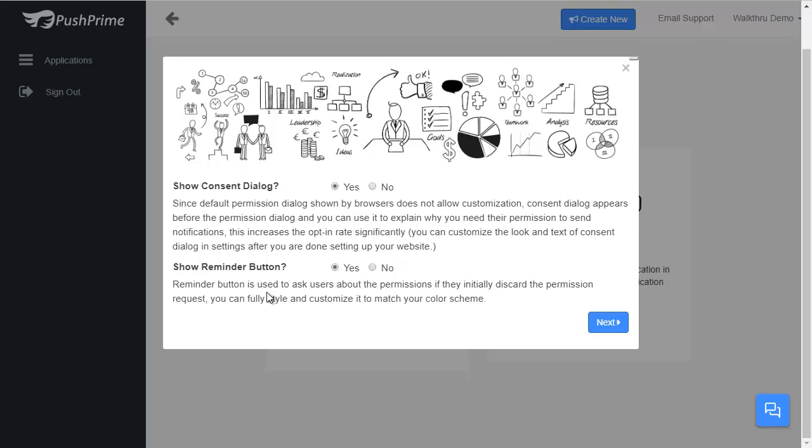Web browsers can be very stubborn when it comes to push notifications, generally to prevent people from abusing the service. So they don't allow us to customize the default permission window that opens. We have observed that opt-in rates significantly increase if you explain to users why you need to send them notifications. This is when the consent dialog comes into play.